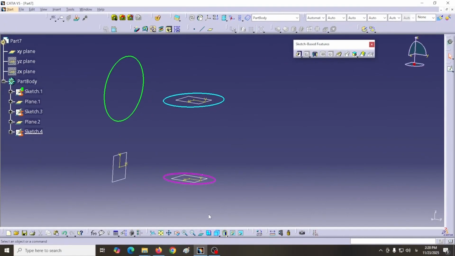Hello friends, welcome to lesson 3 of our training series about the super practical tool, multi-section solid in CATIA. Today we will have an important and complementary lesson about this tool. As you saw in the previous two lessons, we can connect 2 or more 2D sections using this tool.